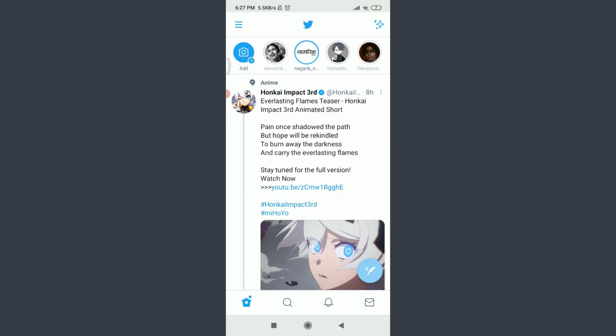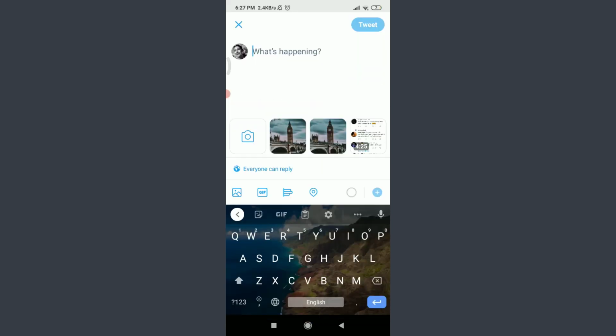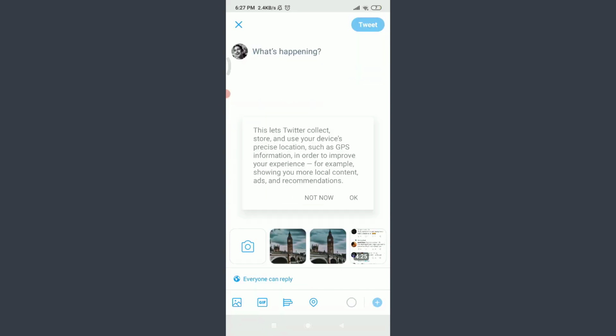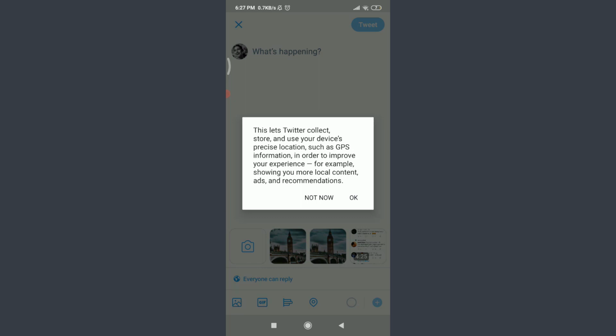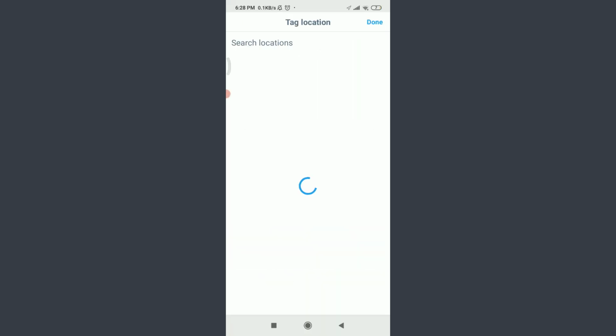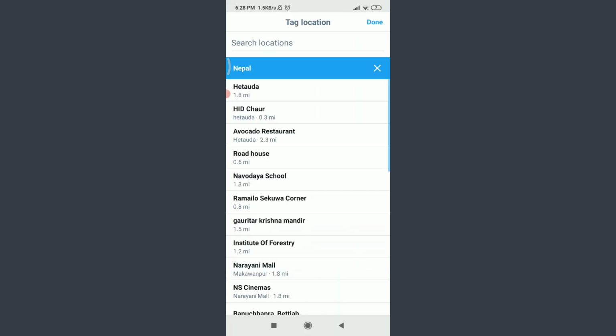Go back to this floating icon once again. Next to this poll is a location icon. Tap on this location icon. You can tap on OK if you want to let Twitter collect, store, and use your device's precise location. Tap on OK and tap on allow. Search for the location that you are tweeting from.